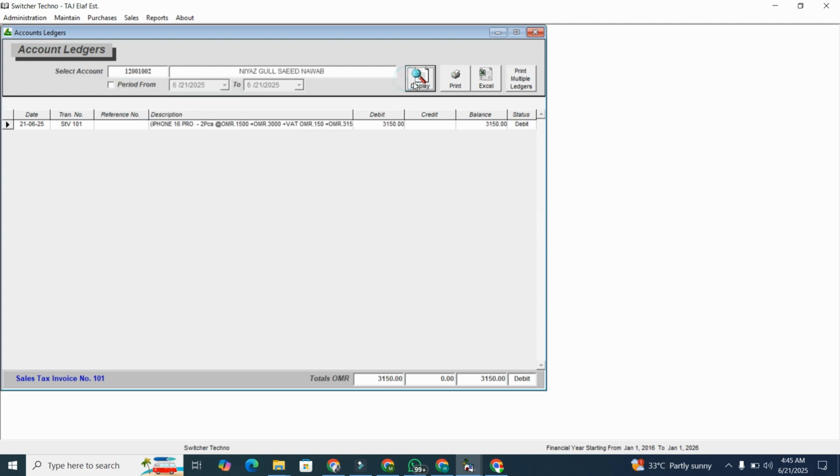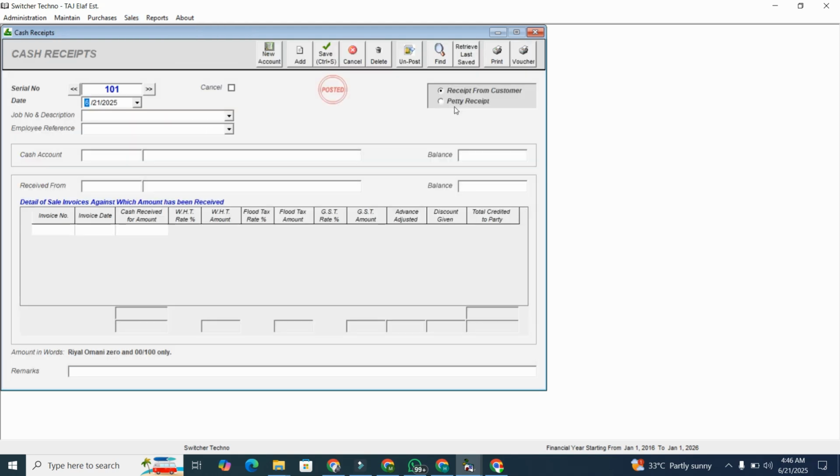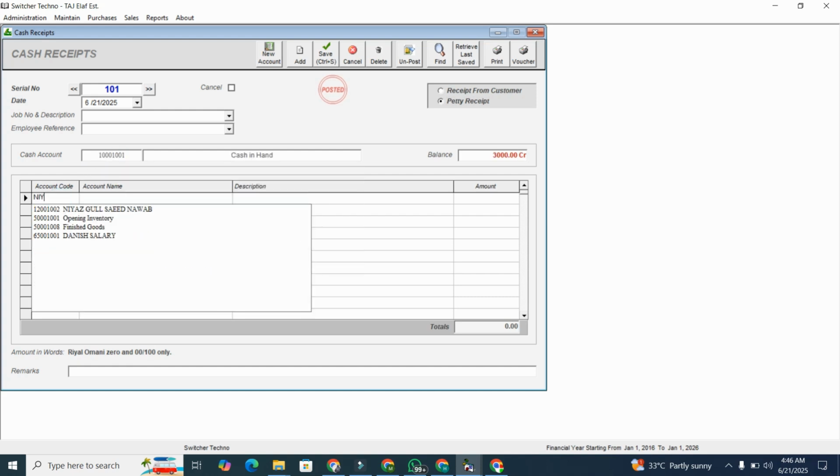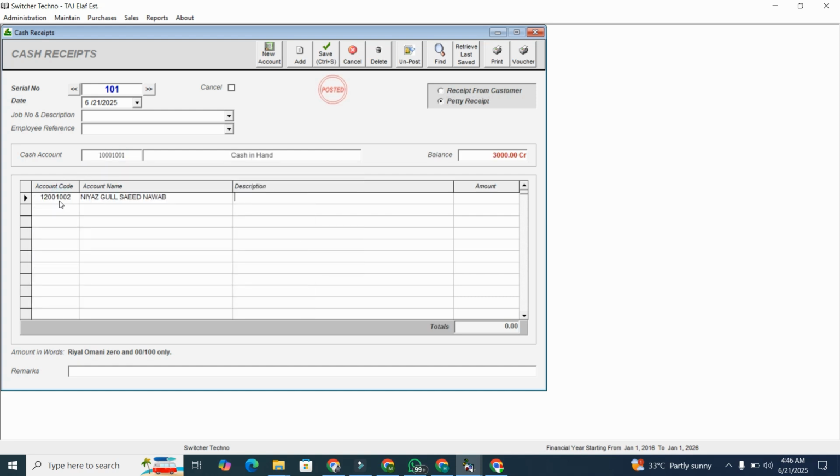So you can see this, we have to receive 3150. Now for example, he is paying us via cash or bank. Okay, I'm going to receive in cash. So I'm receiving cash and I'm going to add the customer name. I'm going to add the narration, receive the payment. Now he is paying me 2000. So I'm just going to print this.